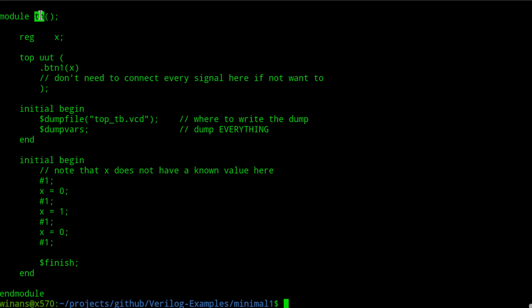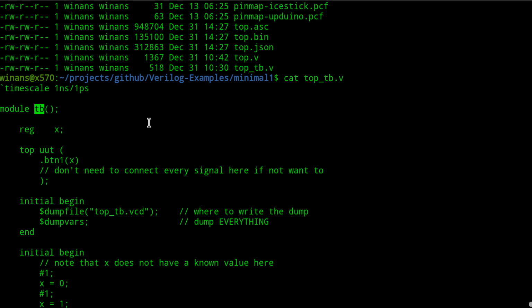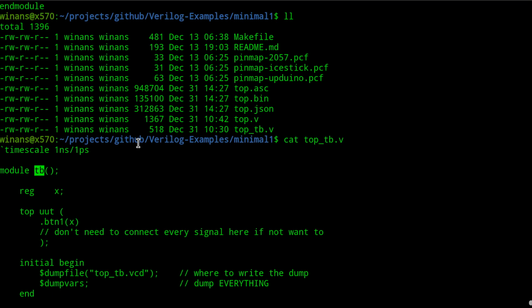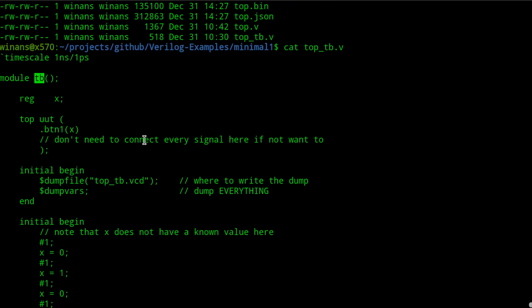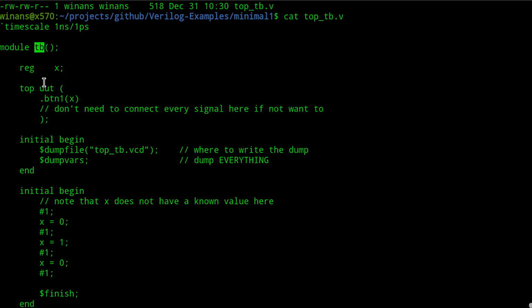Okay, so here's my TB module, which is, I lied. I didn't call it top TB. I just called it TB, which, when we look at the makefile later on, we'll probably see why that is. I lied. Get over it. It's called TB, and we'll see why later on. This makes it easier for us down the road.